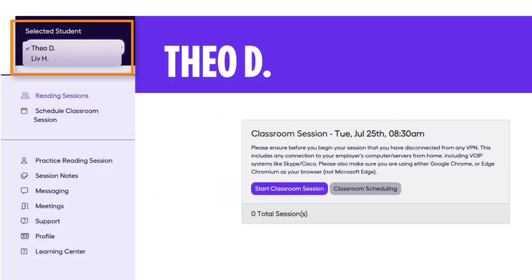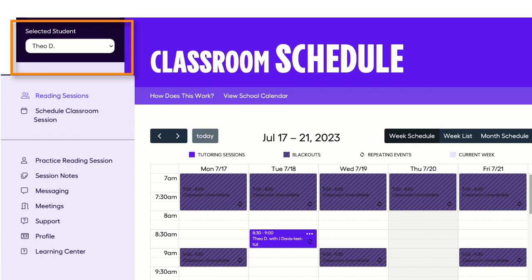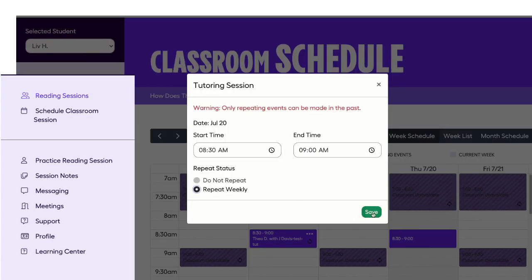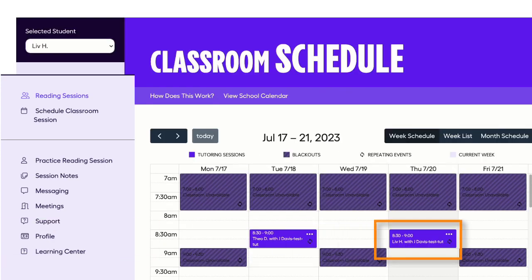If you're working with more than one student in the classroom, you will need to schedule a separate session for each student. To schedule the session, click on the Selected Student drop-down. Select the student you wish to schedule with, and then add your entry to the schedule. You will notice the selected student name and your name will appear in the session entry.